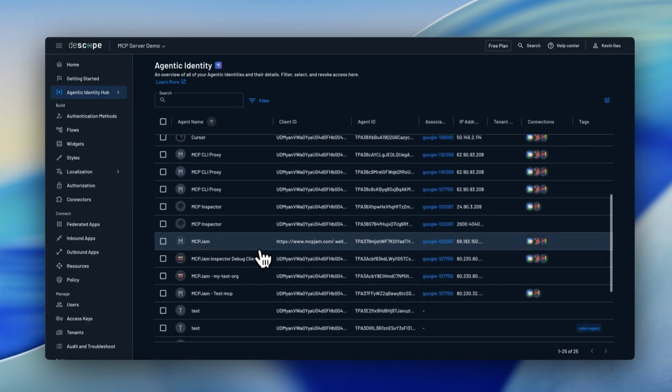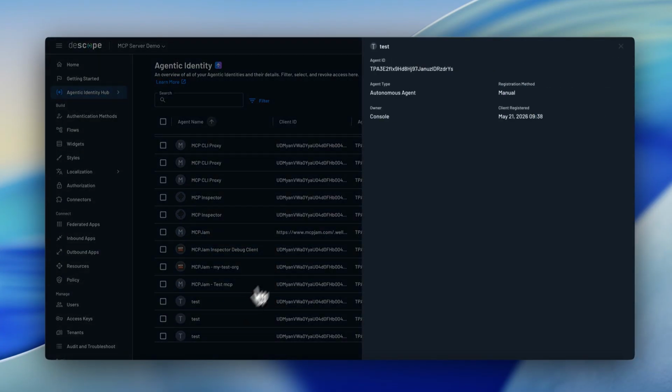Now, the second type of agentic identity in this system is autonomous agents. When you create a client that is configured with client credentials, it appears here automatically as an agentic identity. The identity is one-to-one with the client, there's no user involved, and no additional action is required for it to show up. As you can see, the agent type is autonomous agent, the registration method, in this case, is manual because I pre-provisioned the client, and the agent was provisioned in the console.